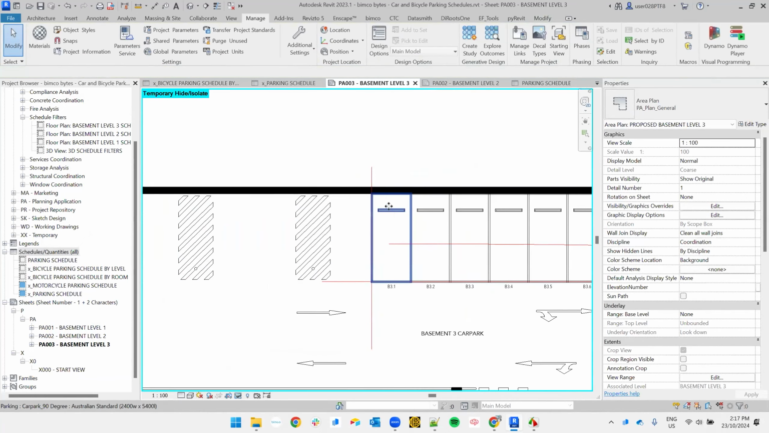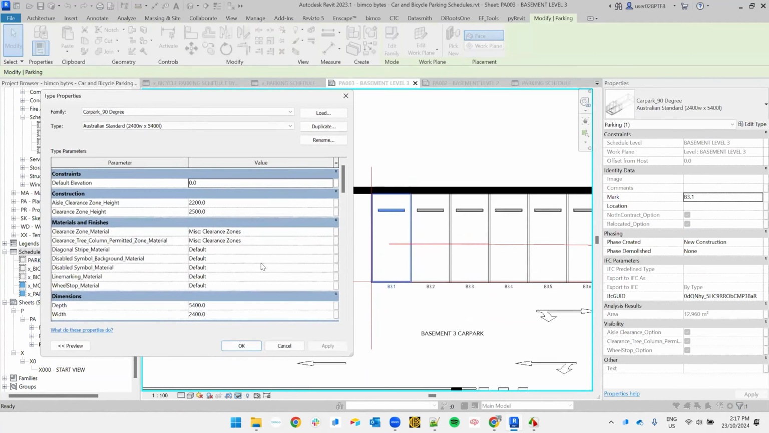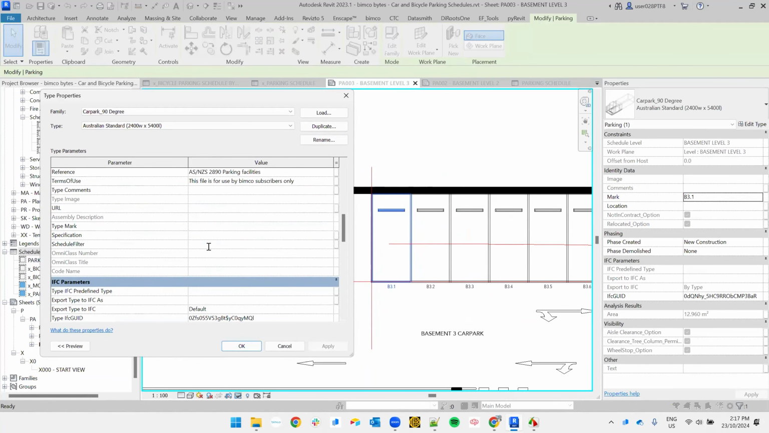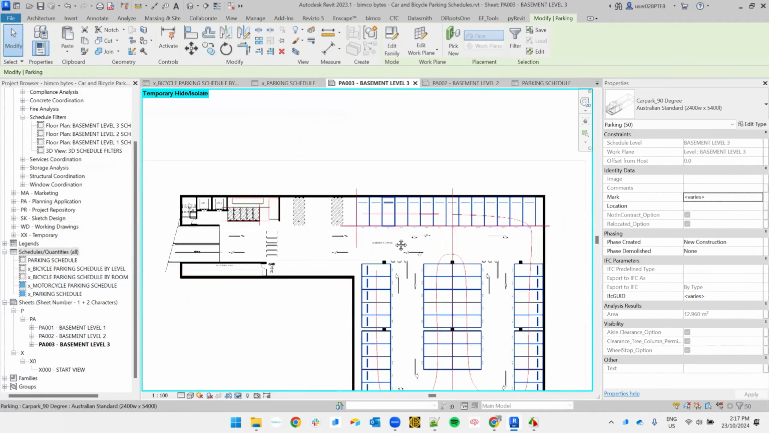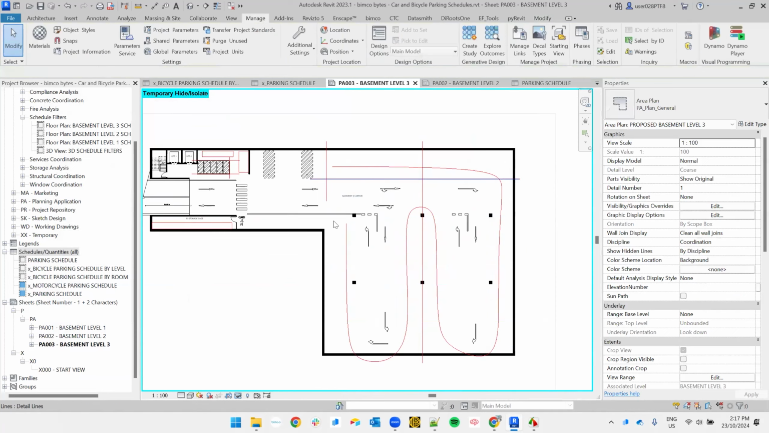I know they're done. Let's click this standard space, rinse and repeat. We'll go through schedule filter. It's now a drop down. Car parking, select all in view. I can see there, temporary hide. Okay, that's looking pretty good.